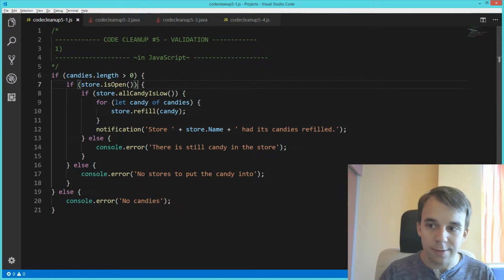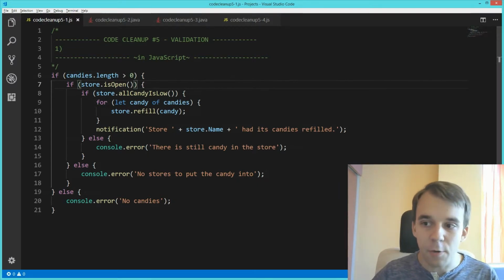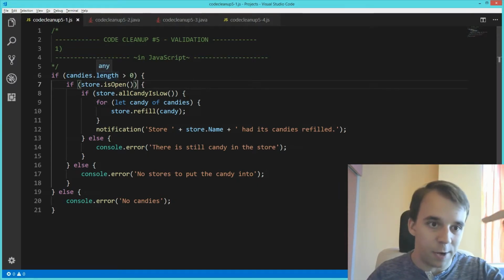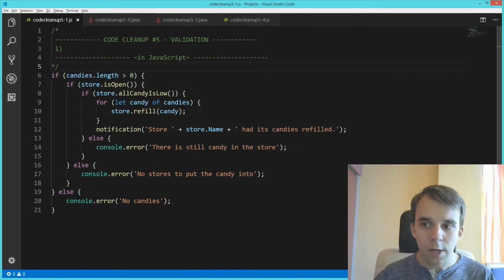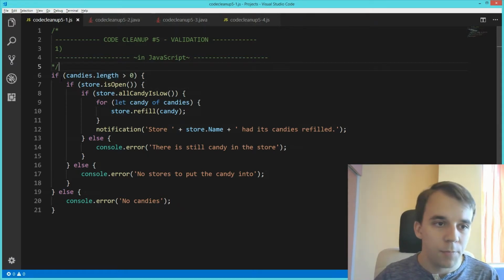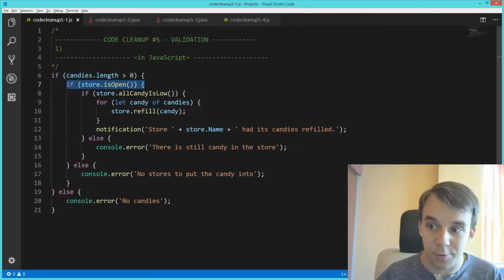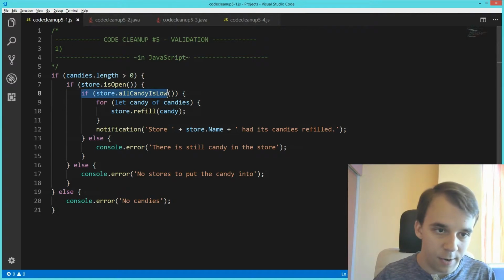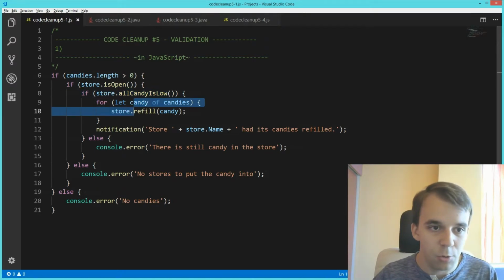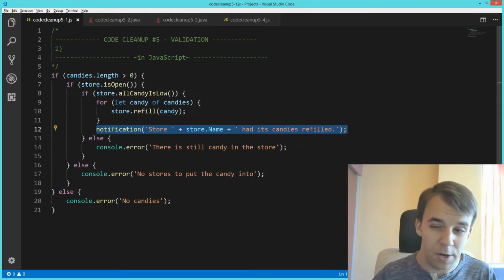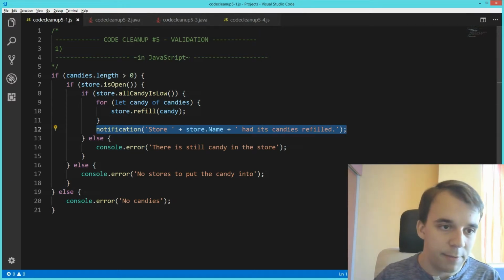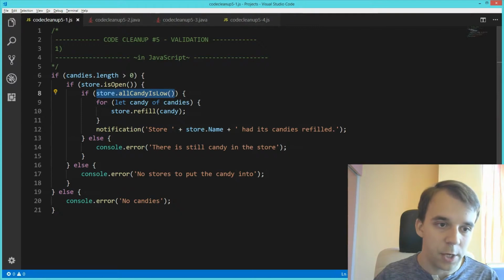So let's take a look at this example here. We're going to start now with the examples, and then we're going to see what's the actual tip, all right? Okay, so what does this code do? Well, we have a store that sells candies, and it's trying to refill all the candies basically, and it's checking if there are any candies to refill, if the store is open and you can actually refill, and if all the candies are low, then you do refill and you send a notification or whatnot. Okay, and whenever one of these fails, we can notice that we're actually printing an error to the console.